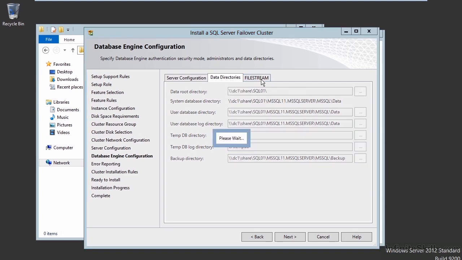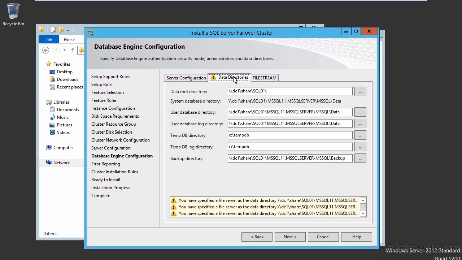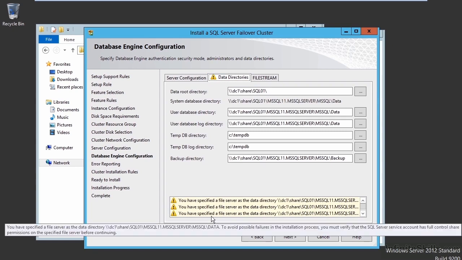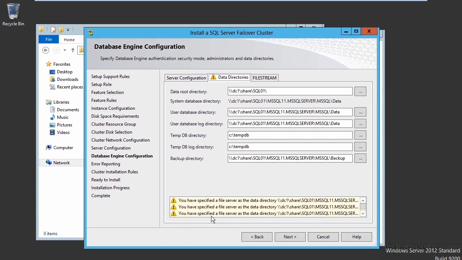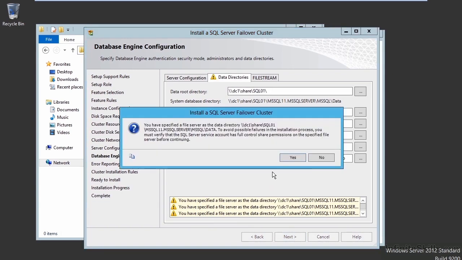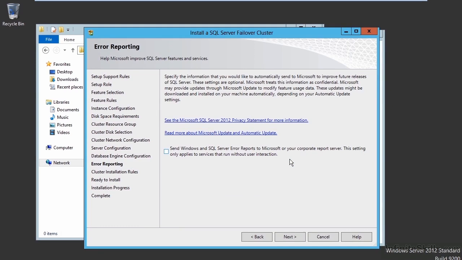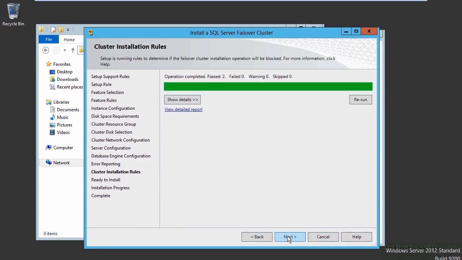Click on the File Stream tab. Now you'll note we have a warning over on this side. We specified file server data as the data directory. To avoid possible failures, make sure the SQL Service account has full control over this folder. In my environment, I know that it already does because the SQL Server service in this case has administrative rights on that domain controller. So we can click Next. I get the same warning message popping up again. I get the standard error reporting message. We're just going to go ahead and click Next.